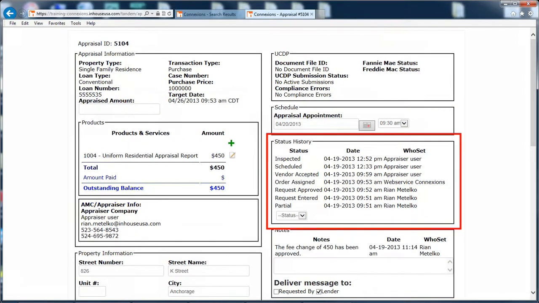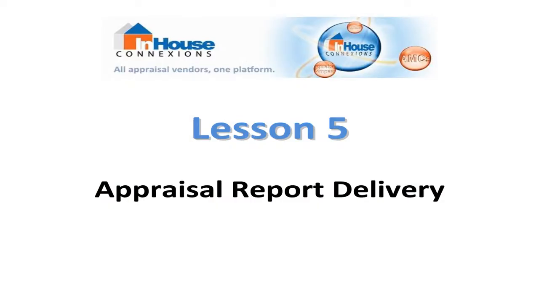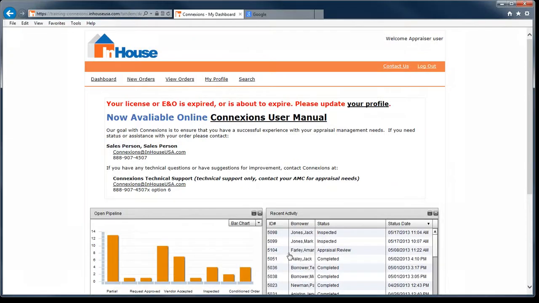The Status History box will now display the status of Inspected, and all parties will be notified that that inspection has taken place. Lesson 5. Completing Appraisal Report Delivery. In this section, we'll go over delivering the final appraisal report.